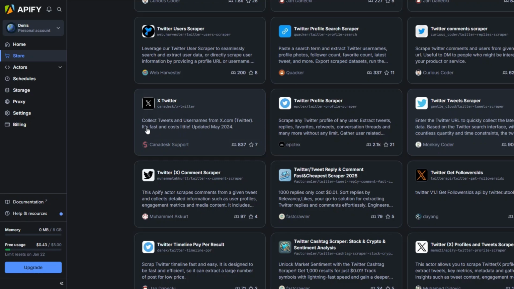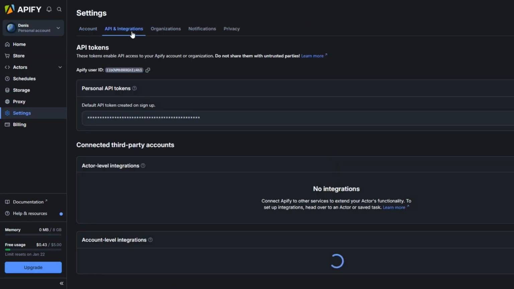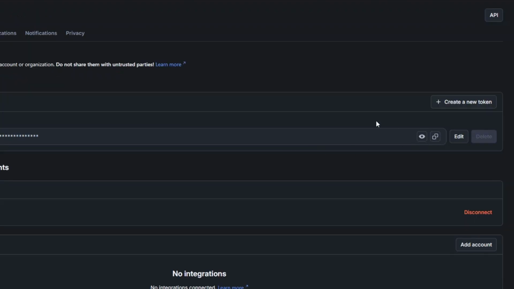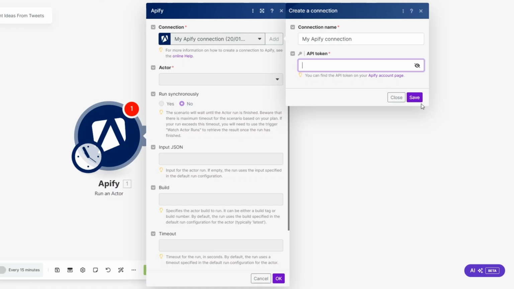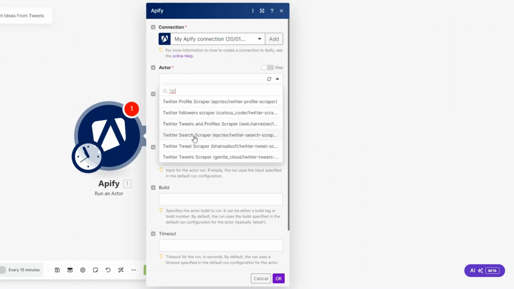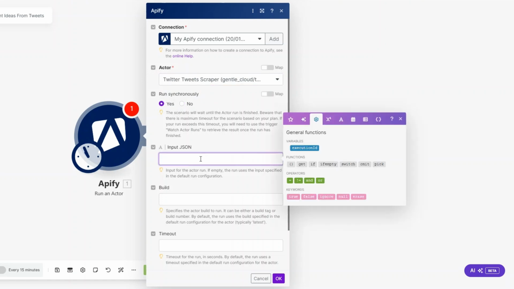To get your API token on Apify, click on settings, on API and integration, and then here you'll find your personal API token. All you have to do is copy it and paste it right here, then click on save, and your connection will be created. Since I had already created my connection, I'm going to close and choose our tool right here. So here I'm going to search for our tool that we are using to scrape tweets, which is Twitter Tweets Scraper. Here, I'm going to choose to run synchronously, and then here we'll need to input our JSON.